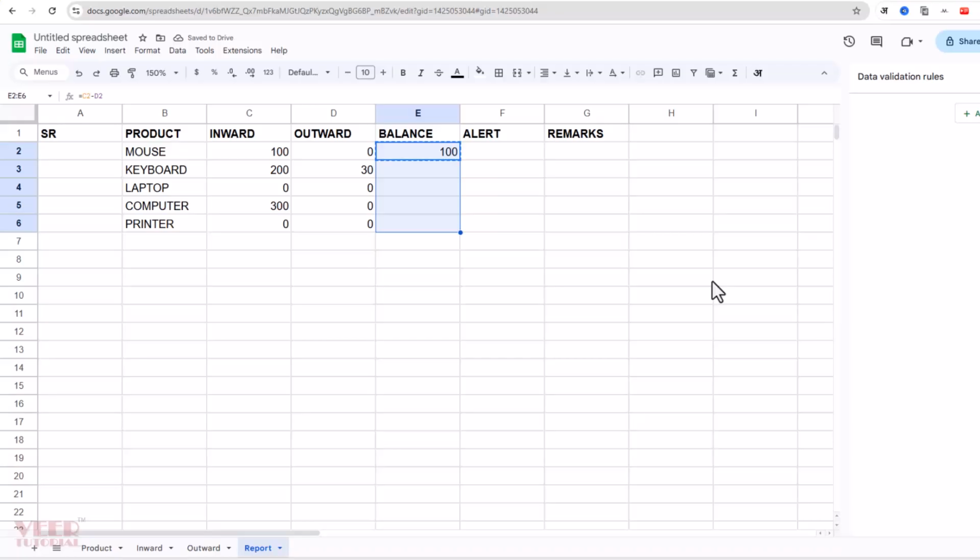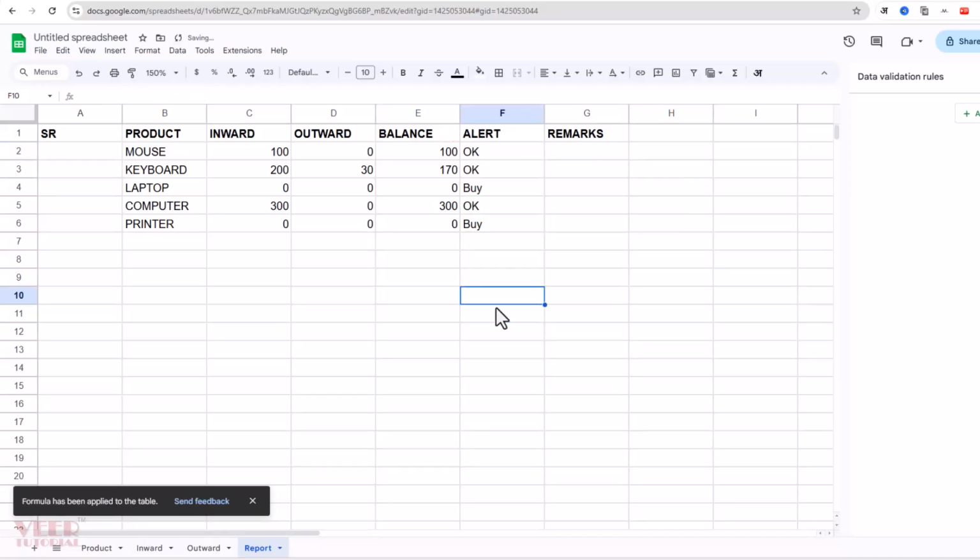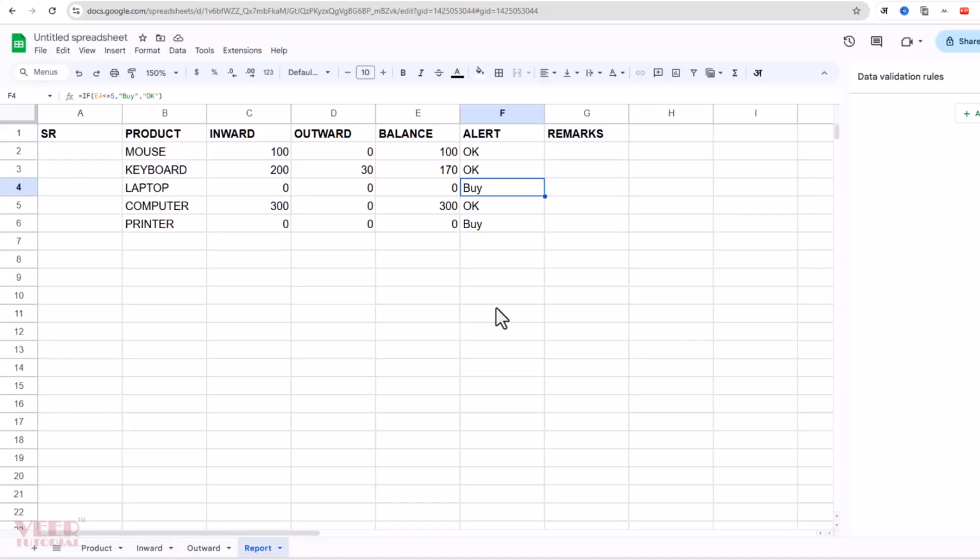Copy and paste. Now we will enter the alert by using if statement. If, press tab, logical expression is if balance is less than or equals to 5, then buy, else okay. And your text must be in the inverted commas. So basically here the balance is 100, so alert is okay, and here the balance is less than 5, so we are getting buy options.